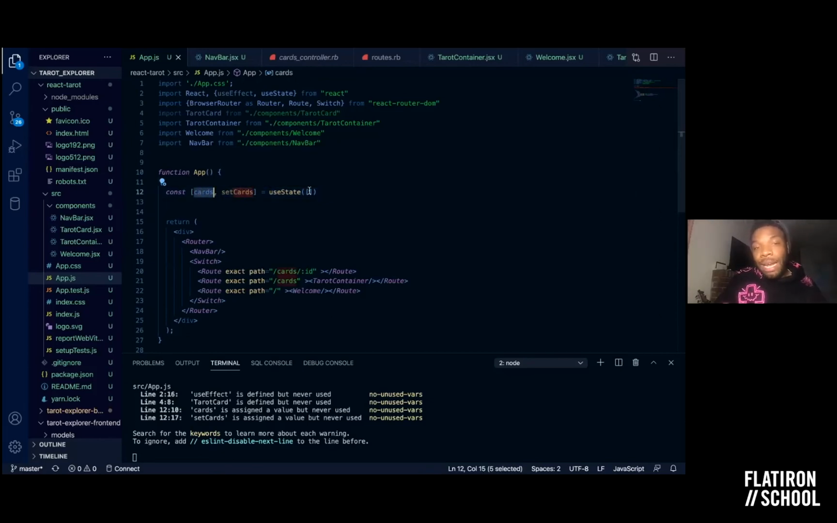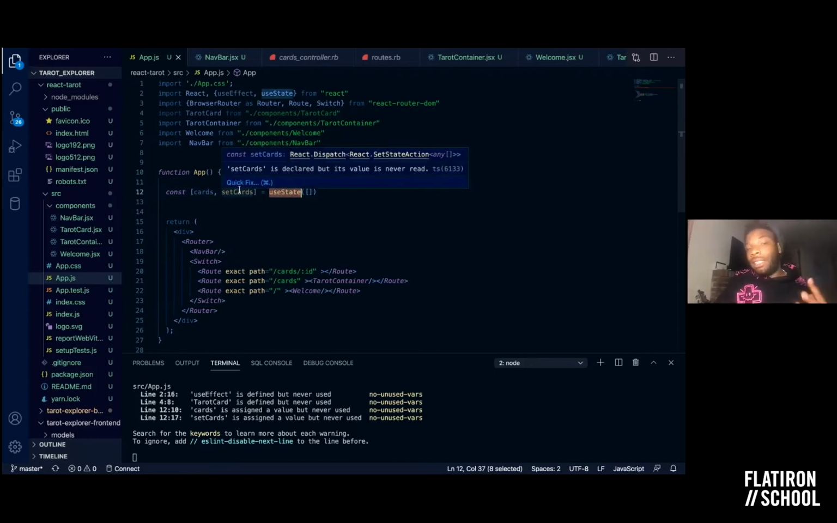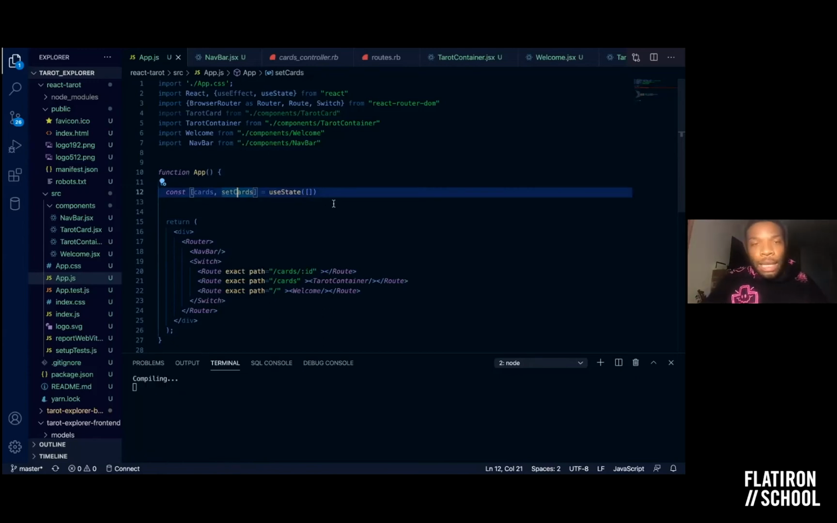This contains the variable itself, which is initialized as an empty array. So now when I want to change this array, it will cause re-renders in our application, which will allow the information to be updated. So this is an empty array now, but when I grab the information from my API, I'm going to use setCards to put that information in this array or in this variable. setCards is a callback function that is provided by useState to set the state to be something new. So let's go on with that.